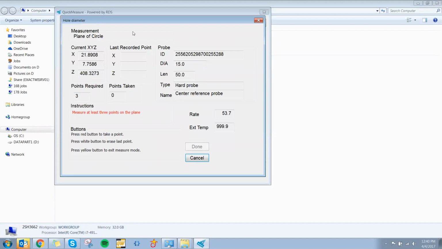Hole diameter. And you have to read the instructions. Measure at least 3 points on a plane. Reason being is a hole is a two-dimensional feature, so it requires a three-dimensional feature to determine its axis, where its IJK. So we're going to go ahead and measure 3 points on a plane.